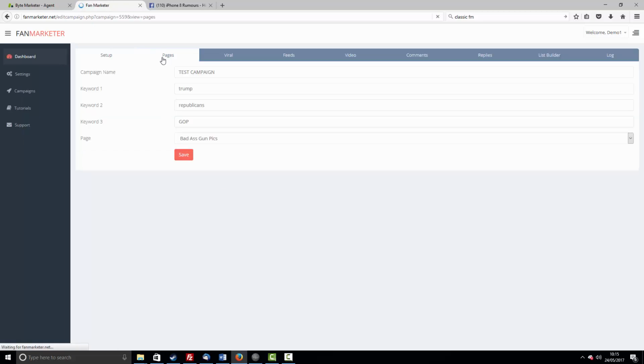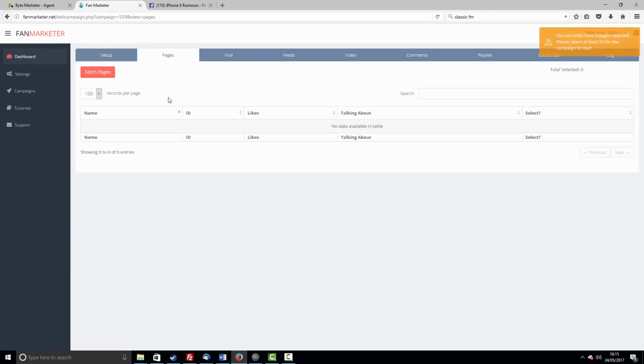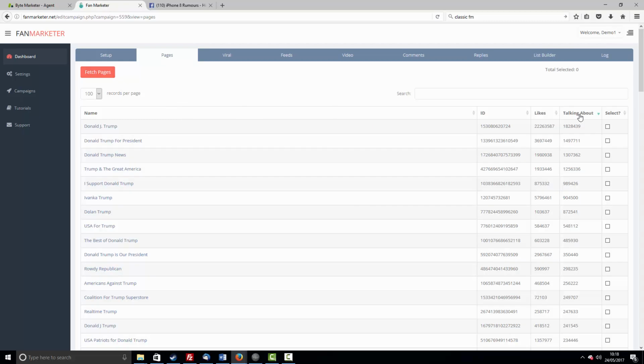and we'll go to the pages, and now let's fetch the pages based on our test keywords. So we've got the pages here related to Trump, and immediately we can see if we order the pages table by talking about here, and this is the one I always like to use. I always like to order the table by talking about, because that actually tells you how many people are engaging with the fan page. It is possible to get lots and lots of likes, but not to have much engagement, and we really want engagement here. So I recommend you always order by talking about.